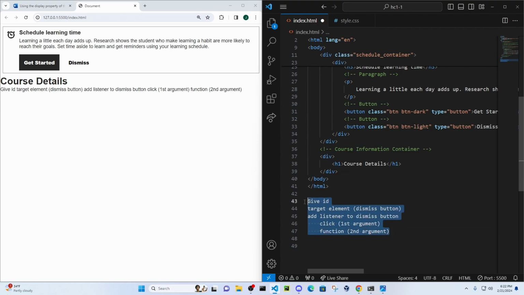So this is good. This all looks good. Then inside the function, what do we want to do to actually make it disappear?